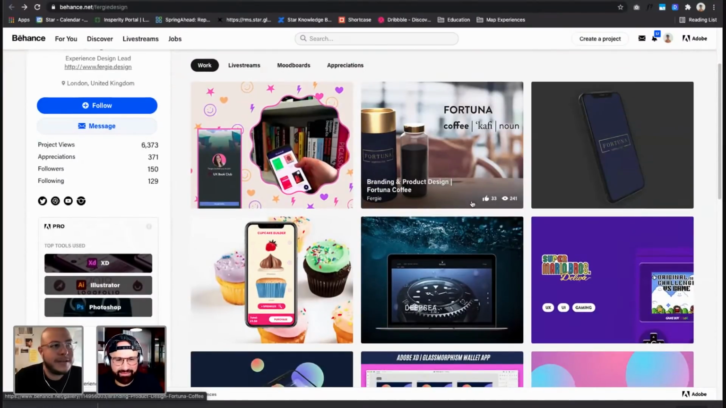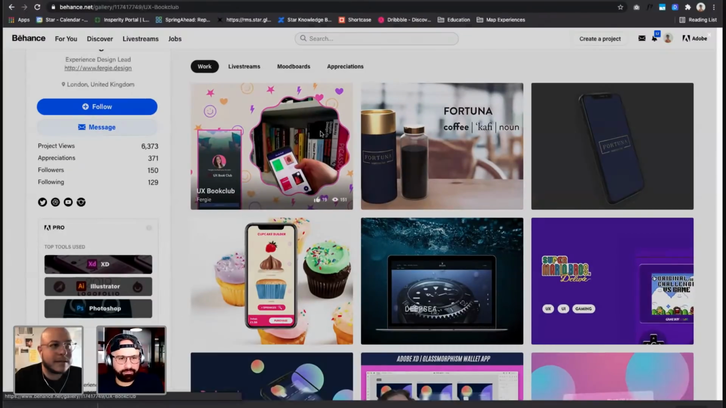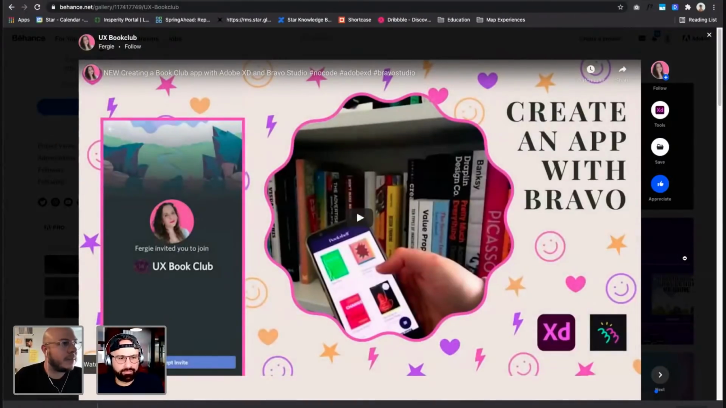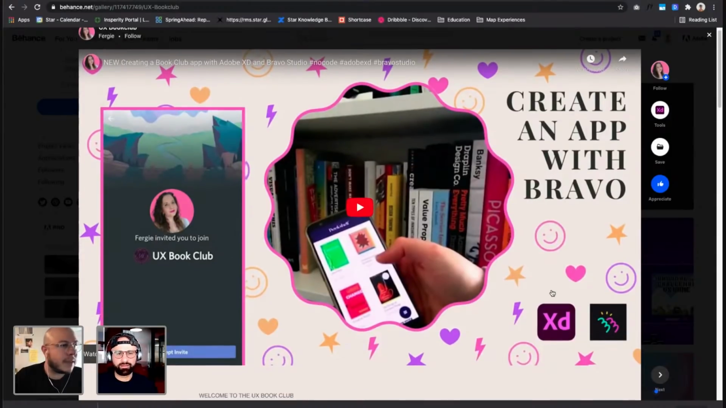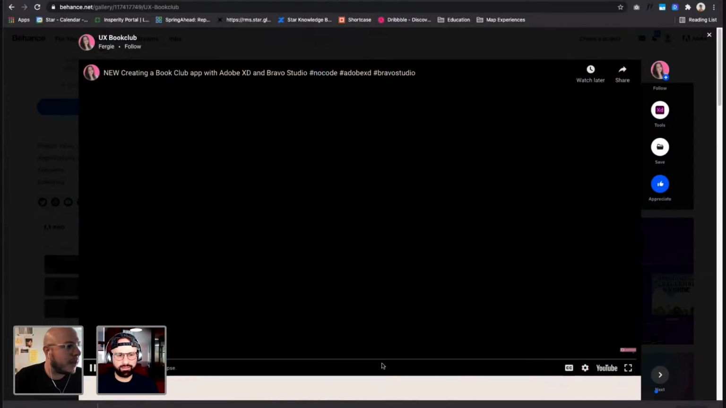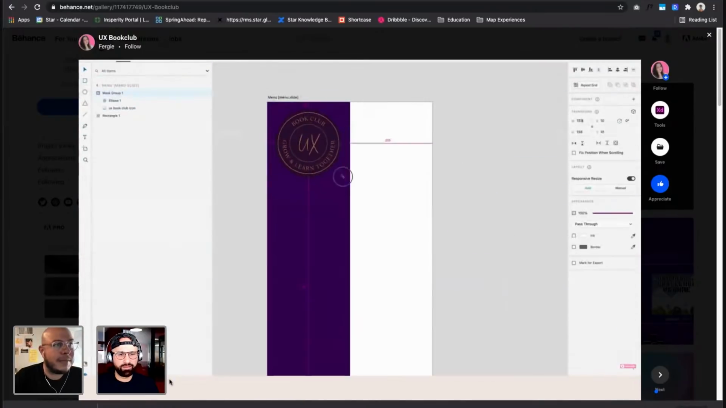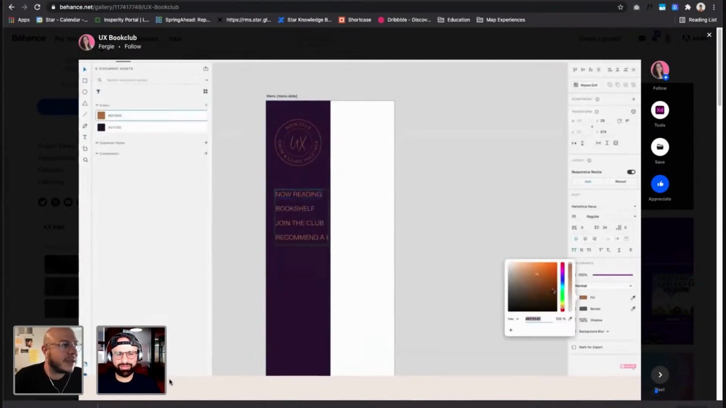I always like to look at the most recent things first, because the latest and greatest is always good to see. So this is new: creating a book club app with XD and Bravo Studio. No code, nice. Adobe XD, Bravo Studio. Looks like there's a video here, so we could play that. Most likely going to be an animation. Oh, it's a time lapse of the process. Ooh, I love time lapse.